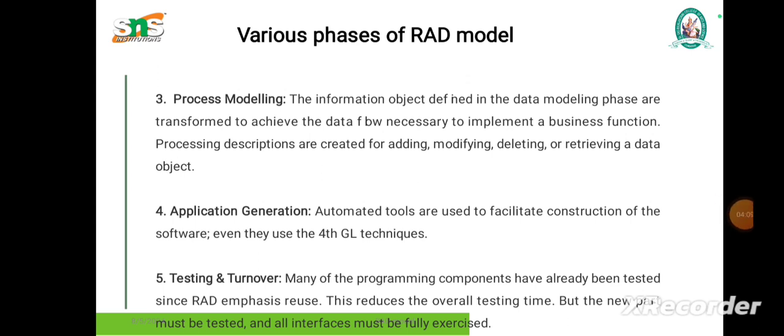The next phase is application generation. In this phase, automated tools are used to facilitate the construction of the software, and they even use 4th generation language techniques. And the last stage is testing and turnover. Many of the programming components have already been tested since RAD emphasizes reuse, so this reduces the overall testing time. But the new parts must be tested and all interfaces must be fully exercised. So these are the various phases of the RAD model.